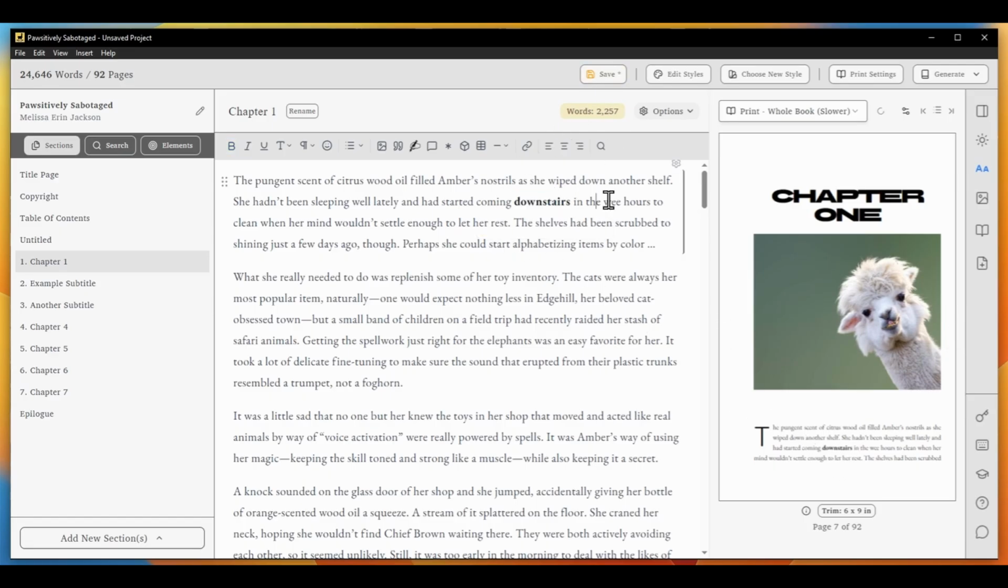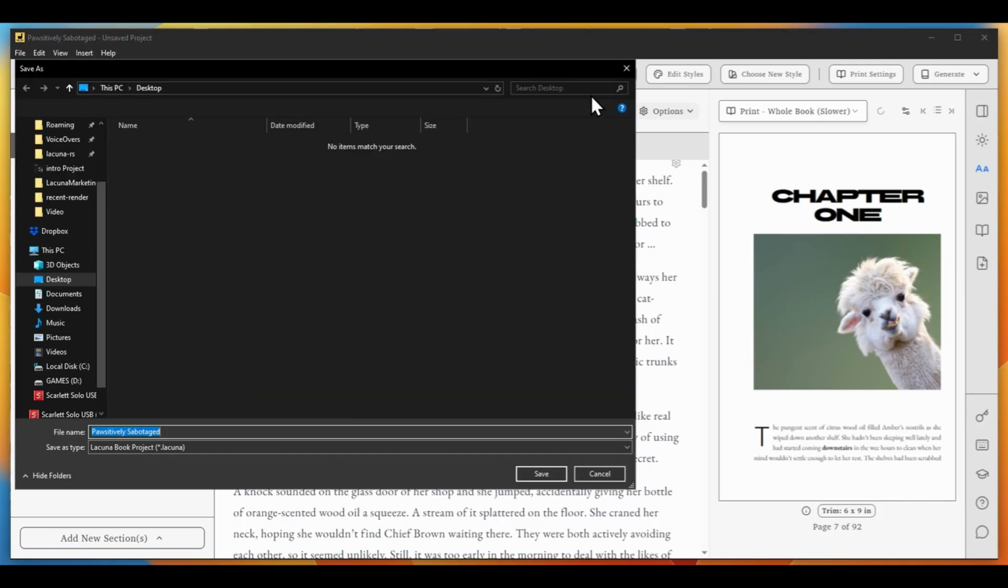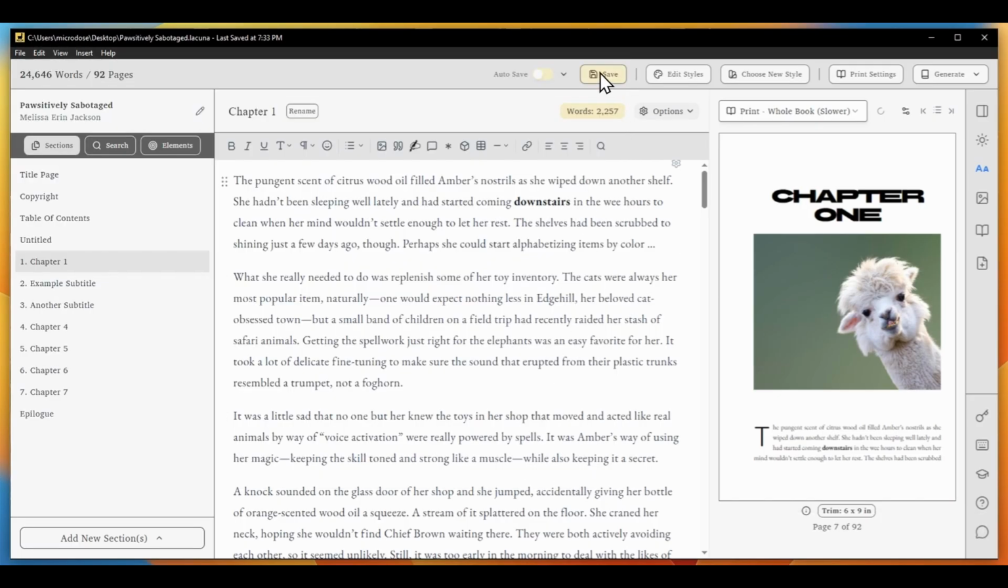And in the header bar, you'll see the save button. Click it anytime to save your project. If you see an asterisk or an amber color on the save button, it means you have unsaved changes. Once you've saved your project, you will then see an autosave toggle if you want Lacuna to save your work automatically for you. And that was a quick tour of formatting your book with Lacuna.